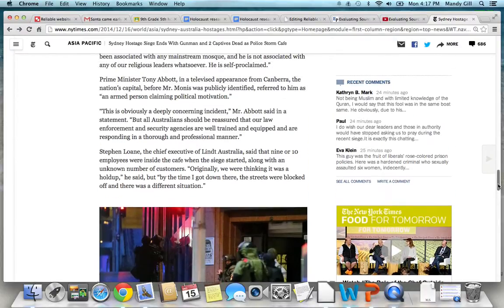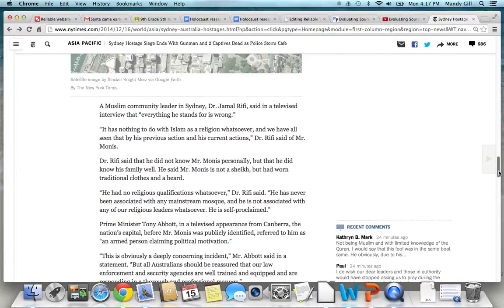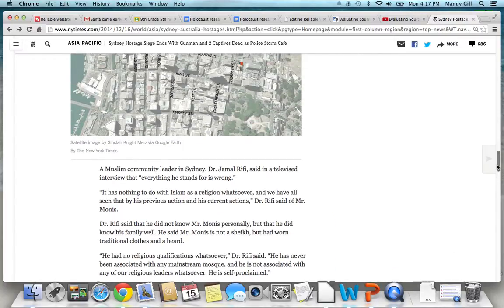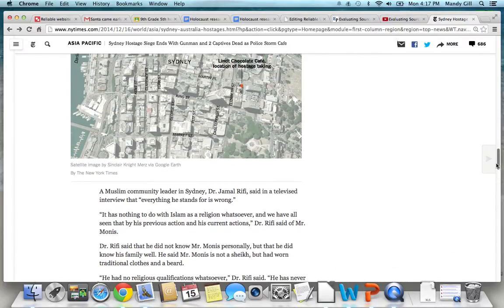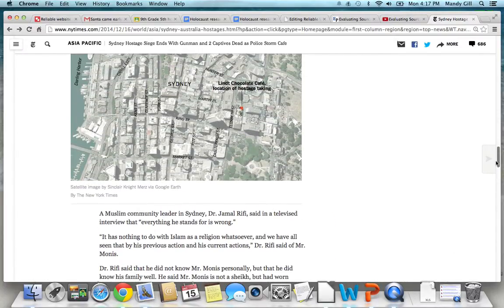So I know you've heard your teacher say, look at everything on the page when you're reading. Don't just look at the pictures, look at the captions. And that's very true, even when you're reading online and looking at websites. Here's a satellite image through Google Earth, so you can see where the building is.